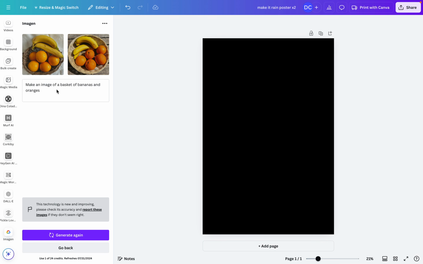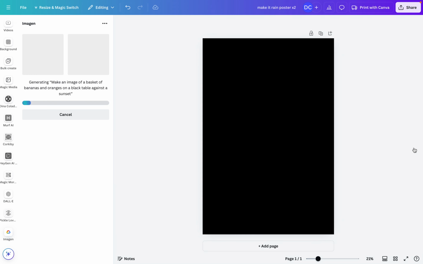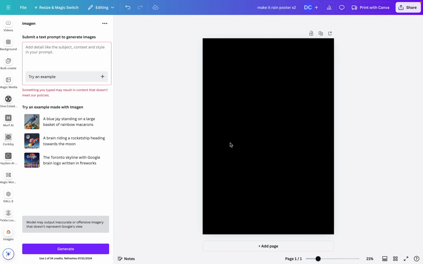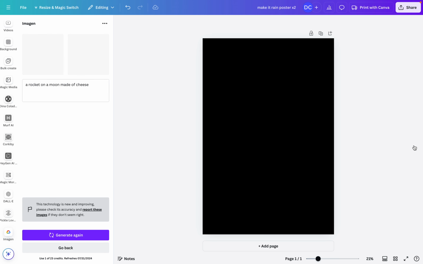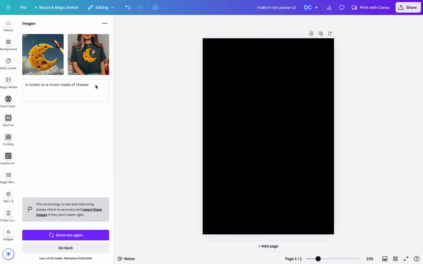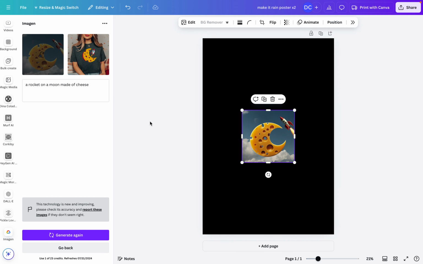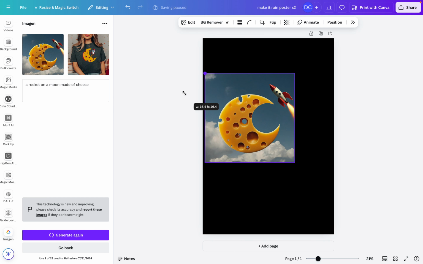Those look pretty darn good. So let's give it a little more detail and see what it comes with next time. So this time, okay, so for this one, I made a rocket on a moon made of cheese. And let's see what it comes up with. Oh, that's really cute. Okay, so that can go into our design here.